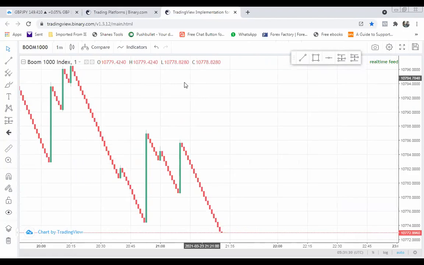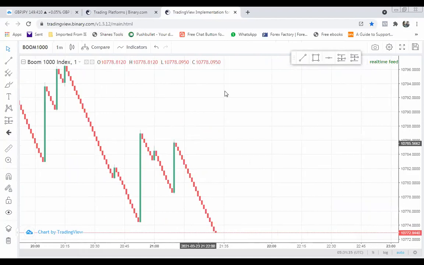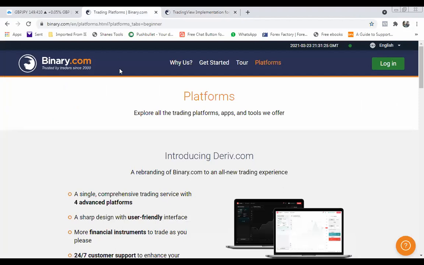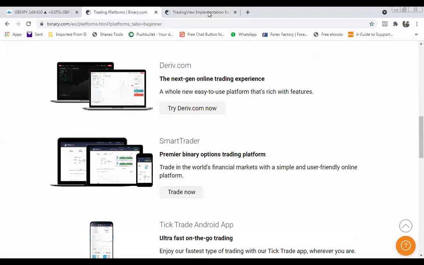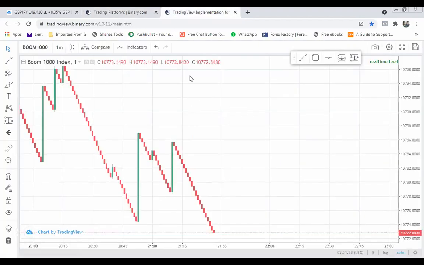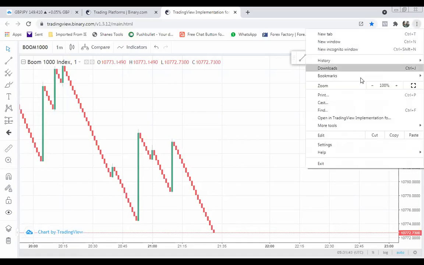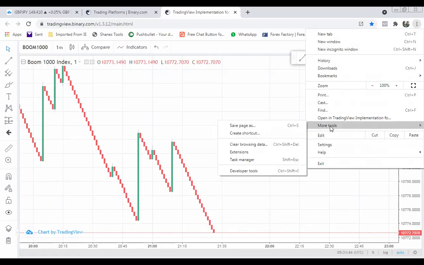What you need to do is, once you have opened binary.com and gotten into TradingView with Binary, you don't want to always come to binary.com and go down to TradingView before you can get here. So once you have opened this chart, you go straight to the three dots on the top right corner of your browser. Click on it and go straight to more tools. When you go to more tools, you want to go to create shortcuts. Once you have created shortcuts, you would see TradingView.